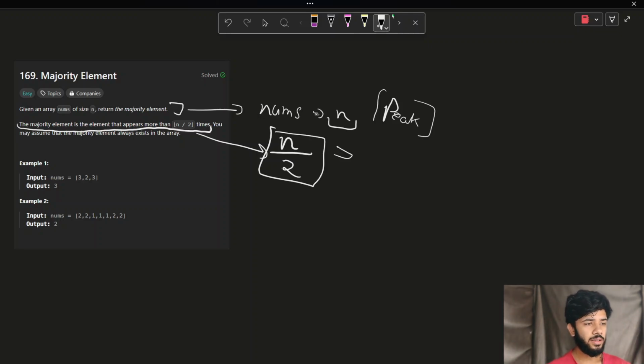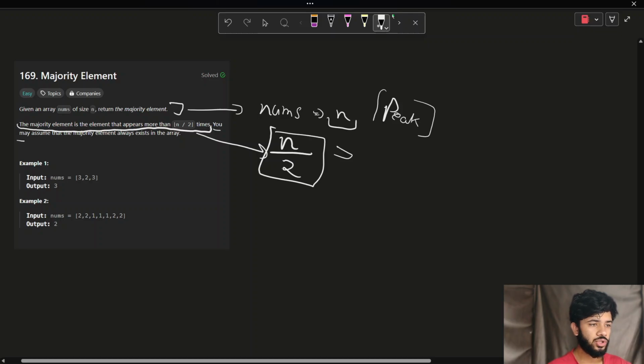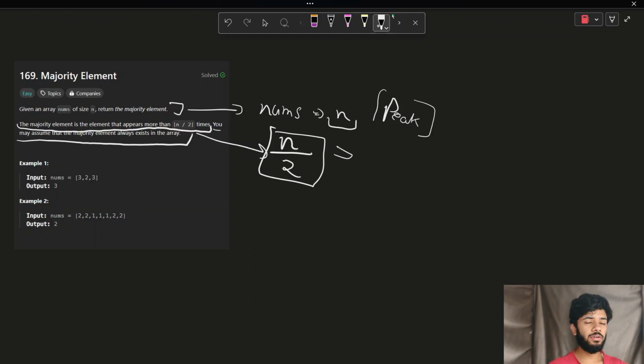And what they have written is, you may assume that the majority element always exists in an array. So they have also written that the majority element will always exist. So we can set aside some of the corner cases, like if we didn't have a majority element, but there will be a majority element, that is for sure.